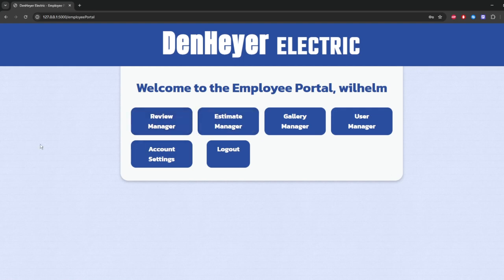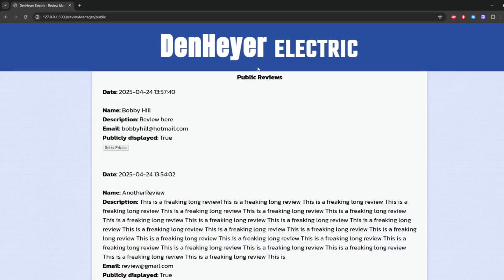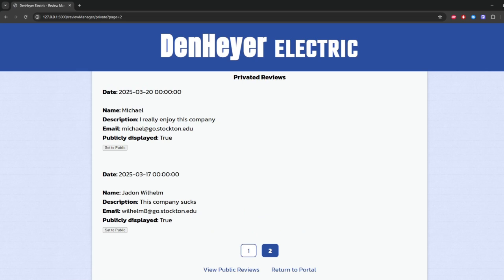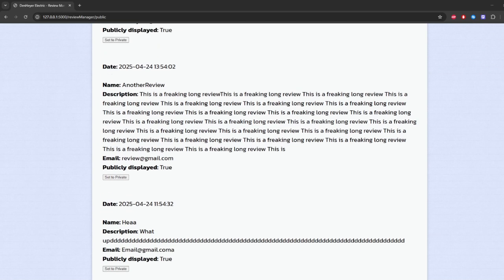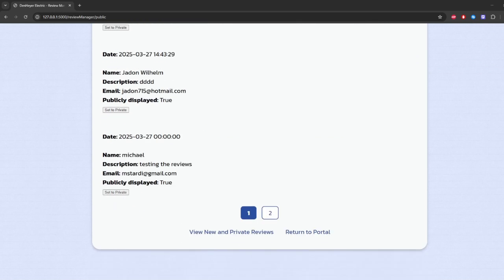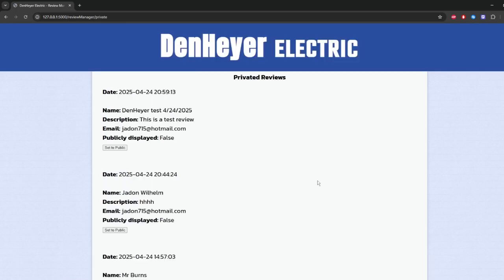For starters, we'll go to the review manager. If you remember, we did leave a review earlier. So upon going to the DenHeyer Electric review manager, we can see these are all the public-facing reviews. But if we go to view new and private reviews, which is where the review we submitted would be, every time a new review is submitted, it's automatically set as false for publicly displayed.